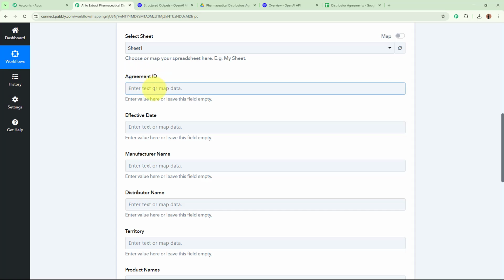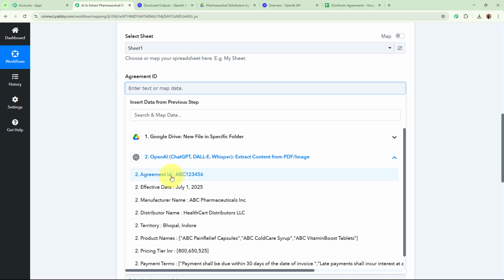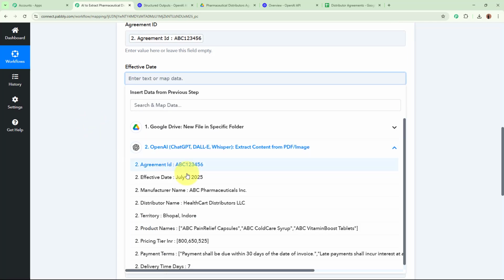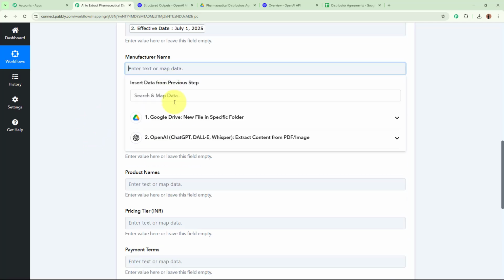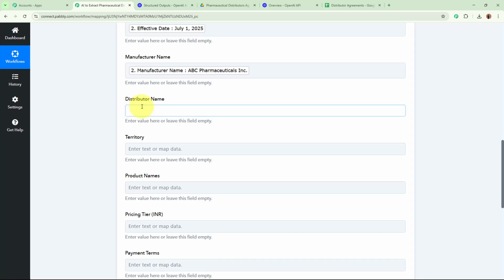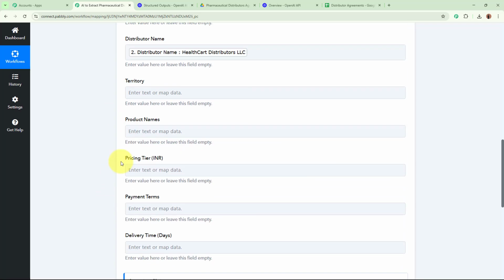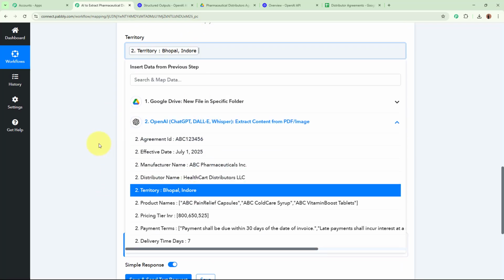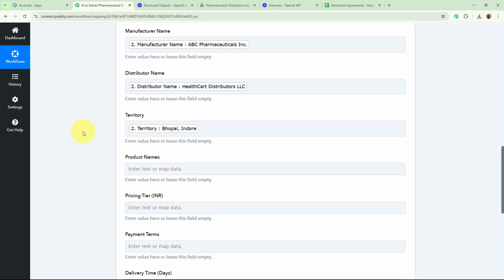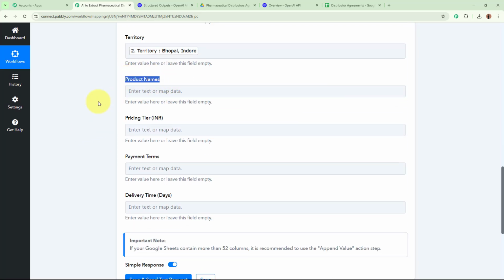Firstly, it is asking for the agreement ID. For the agreement ID, I'm going to map the data of the agreement ID. For the effective date, I'm going to map the data of the effective date right here. For the manufacturer name, I'm going to map it in a similar manner. I'm going to map all the details right here in front of you. The territory. After mapping the data for the territory, it is asking for the product's name.